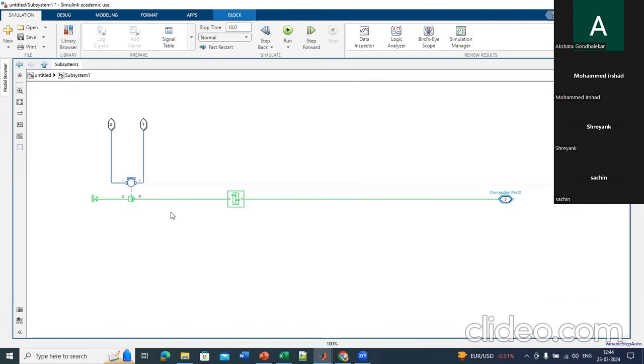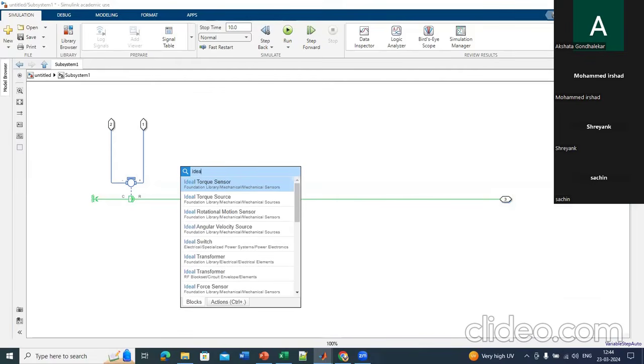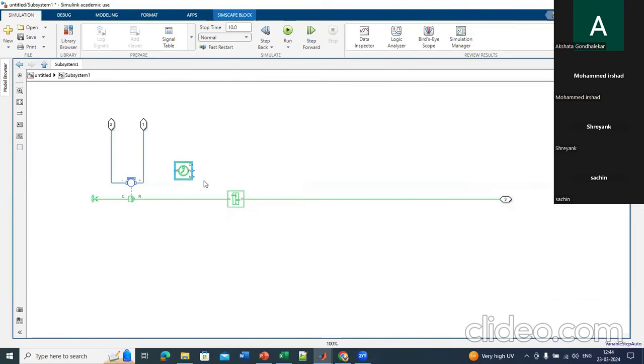Now to measure the input speed and output speed, we can use a sensor here, which we call the ideal rotational motion sensor. Okay. So we'll search for ideal rotational motion sensor, also under the Foundation library. Okay. R is the input which will sense the speed. So I'll connect it here. C is also the same as this mechanical rotational reference. I need to reference it. Okay, so I have connected it here. Let me rotate this. Okay. Now W is actually the output signal through which you can sense the speed.